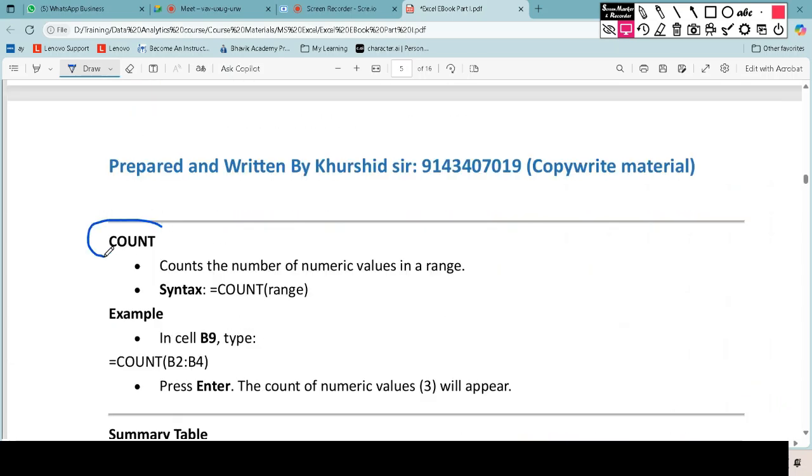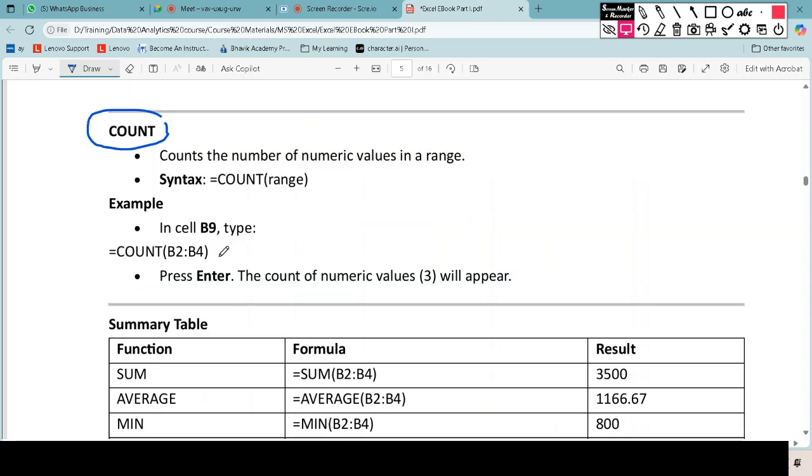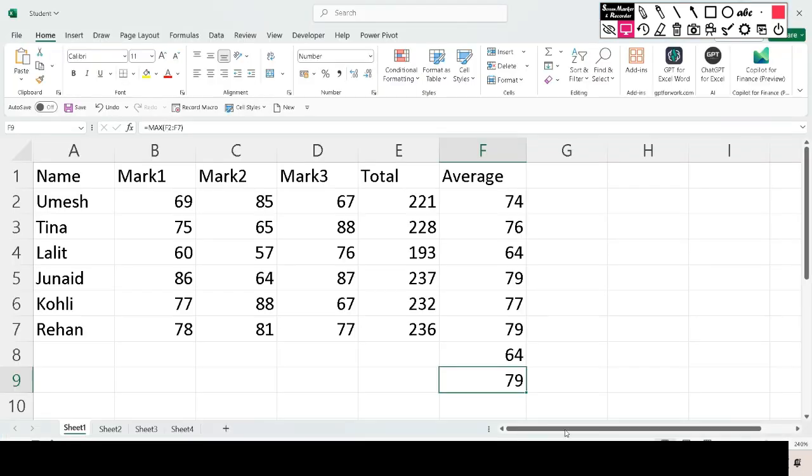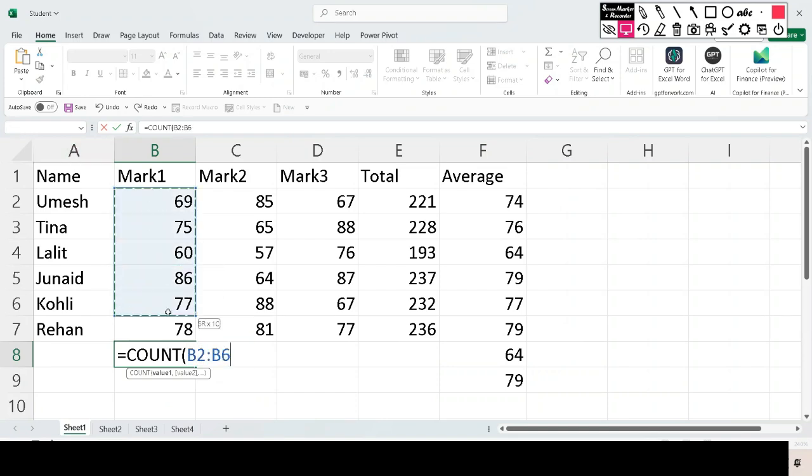There's a count here. So how many counts are there? Count means the total number of values it counts here. You can see the total number of students here, from 2 to 7. That means there are a total of 6 students. So if you want to count the total students, you can count here. Let's say I type equal to COUNT, and I'll do it here. Now you can see here 6.